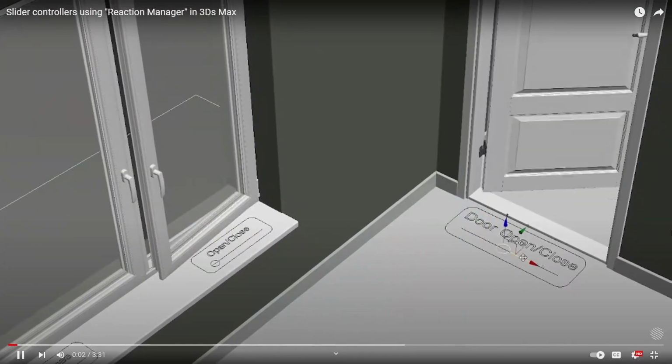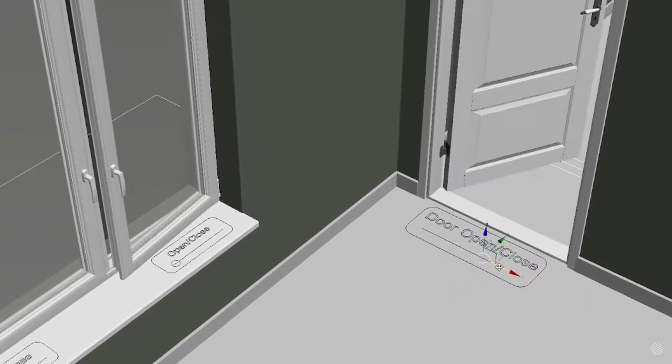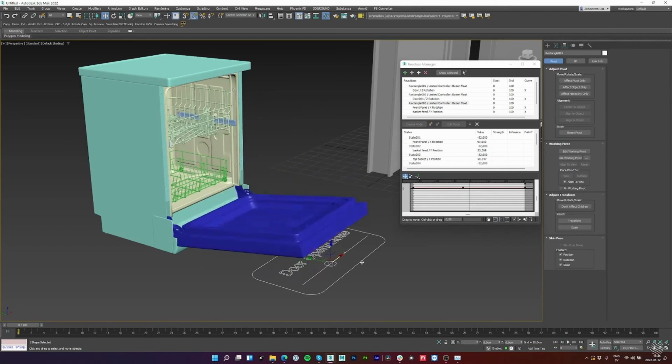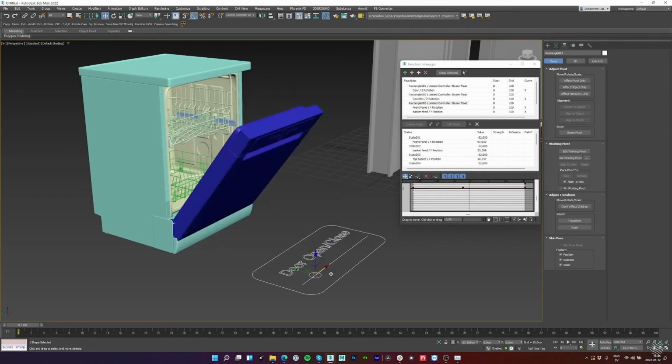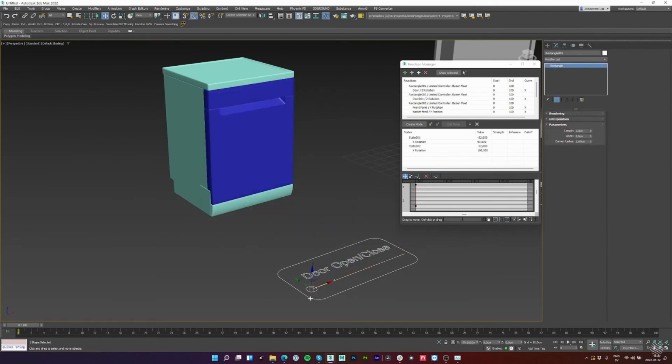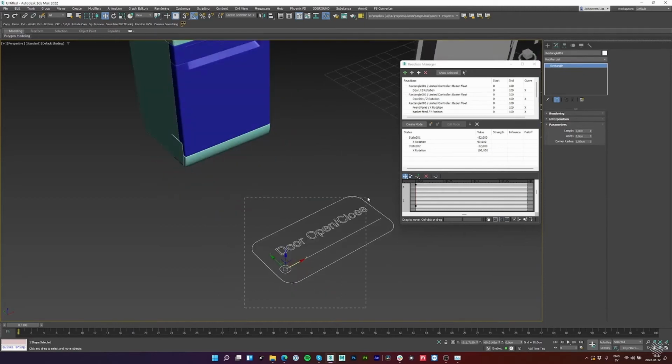And Texture Supply created a very short but to the point tutorial creating custom slider controllers and using Reaction Manager to add different actions. I think it's great because Reaction Manager is one of these things in 3ds Max that very few people know about and can be really powerful, as you can see in these examples.